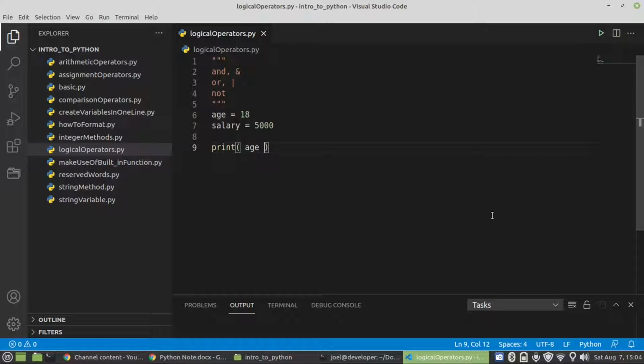So we're going to say age is greater than 17 and salary is greater or equal to 5,000. For best practice, always wrap each condition with parentheses to avoid bugs. A bug is when you expect a correct result, but you get a wrong result. That is what a bug is.